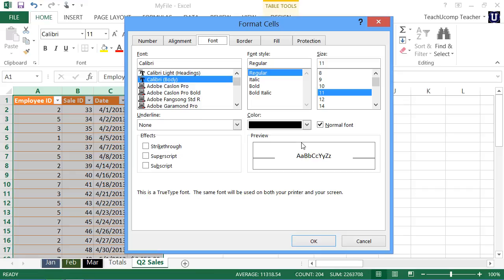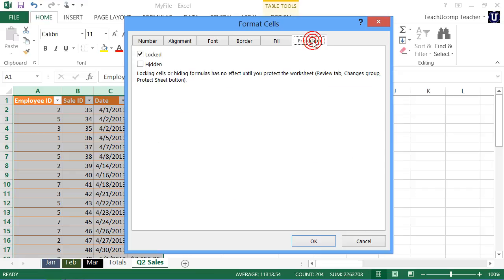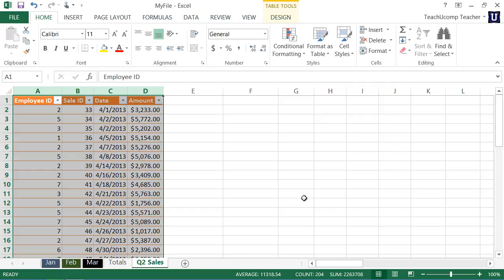In the Format Cells dialog box, click the Protection tab and then click the checkbox in front of the word Locked to remove the check from the box and deselect the locking of those cells. Then click OK to close the Format Cells dialog box.